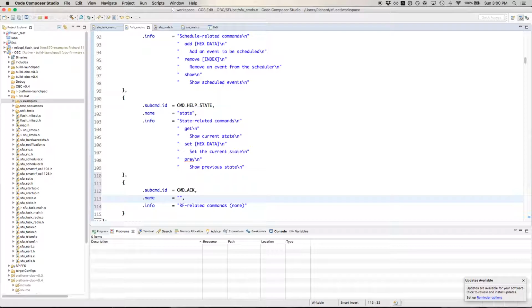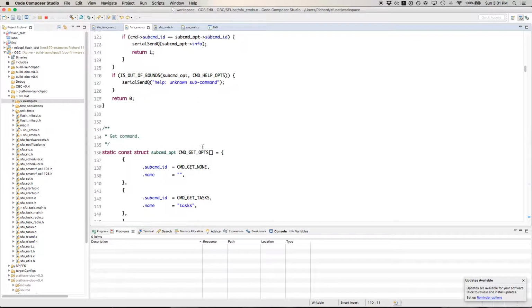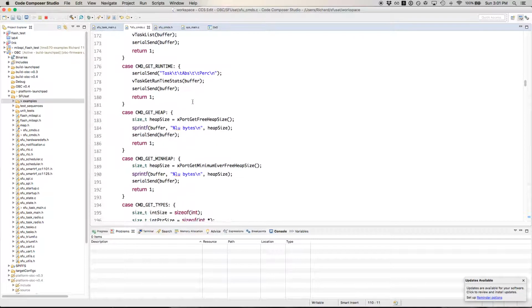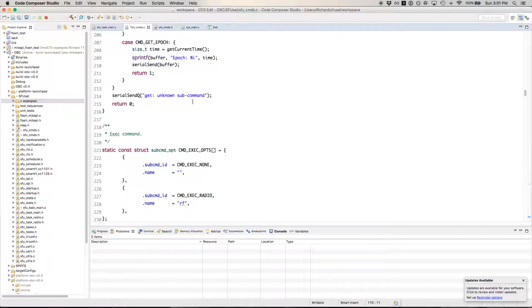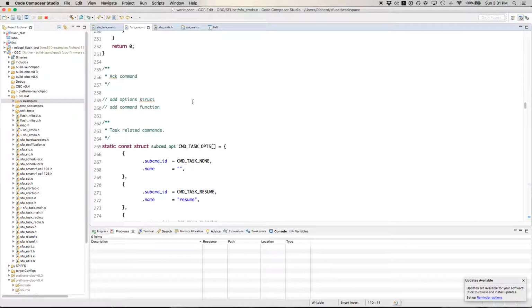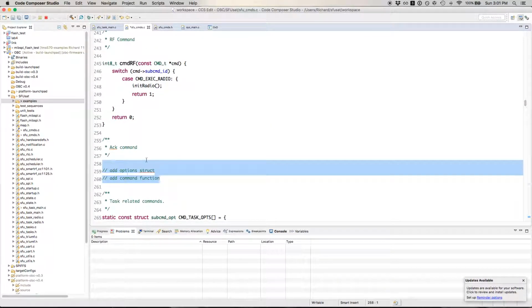The name, so this is just what is printed out for us, so we'll just do ACK. And then the info is just whatever, straightforward info, so this ACKs. Okay, so that's done. Now I'm moving down. So here we are. I've put where we're going to put this.